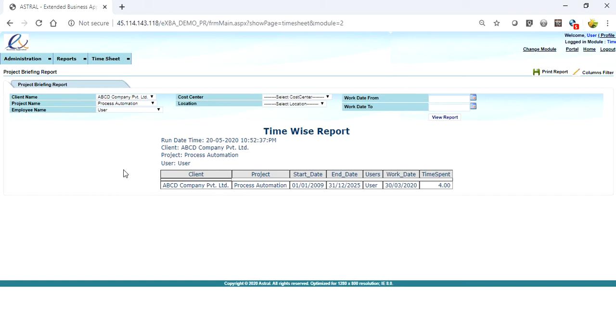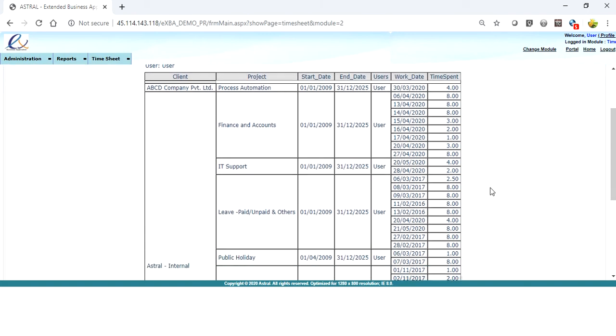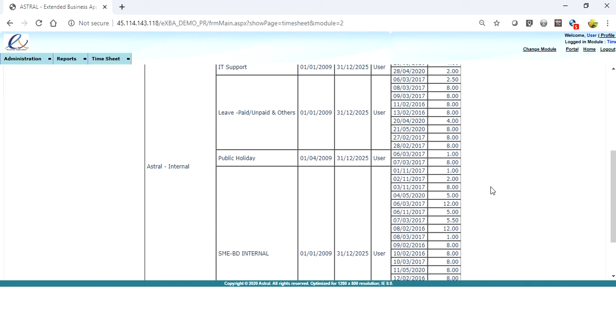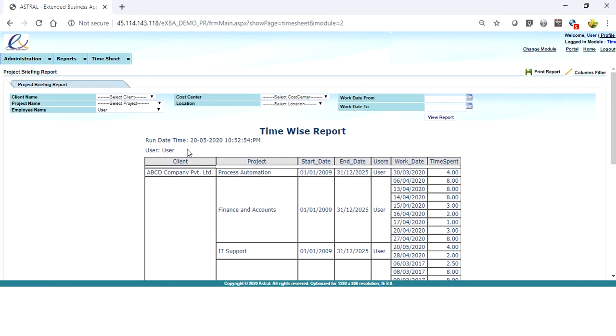If, for example, you don't select anything and you click on view report, the system will give you the details of all the entries you have done across all the projects. This is the detail, for example, the client name and the project, the start date of the project, end date of the project, user, work date, and the time spent on this particular project on that particular date. And this report also can be exported into Excel. For that you can click on print report and the data will be exported into an Excel sheet.